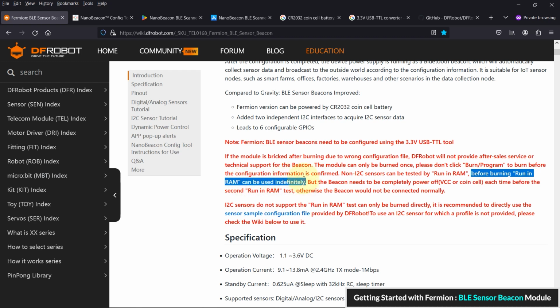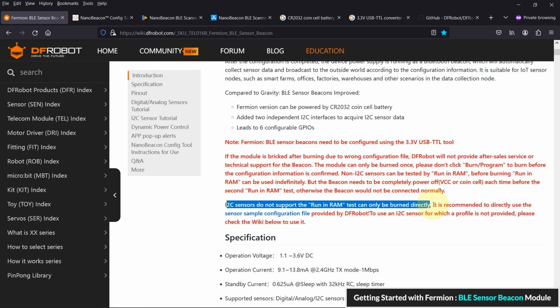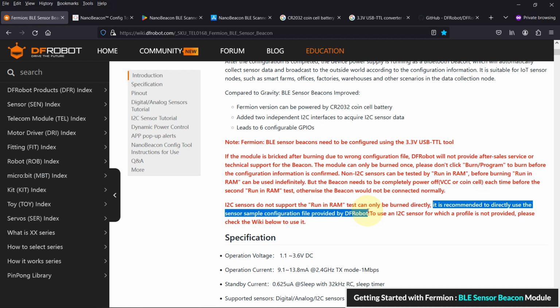Once you have tested non-I2C sensors like analog and digital sensors in RAM mode, and you think the configuration is correct, then you can use burn mode. But for I2C sensors, I recommend you download the configuration file given by DFRobot. They have given a note here: I2C sensors do not support run in RAM test. They can only be burned directly. So it is recommended to directly use the sensor configuration file provided by DFRobot.